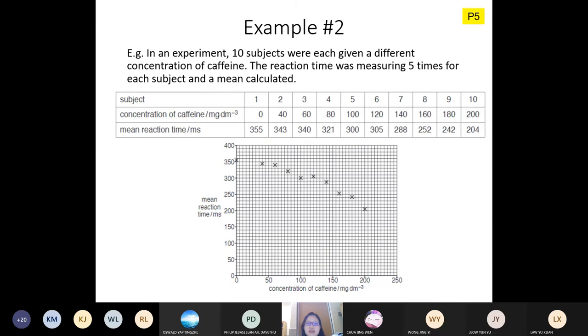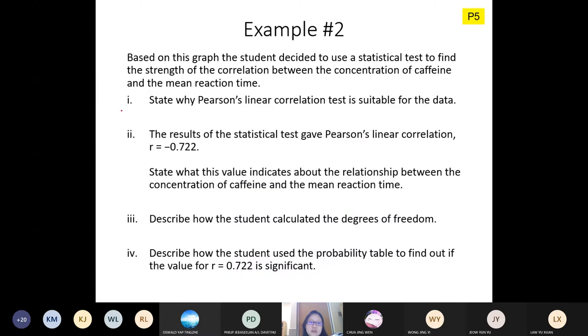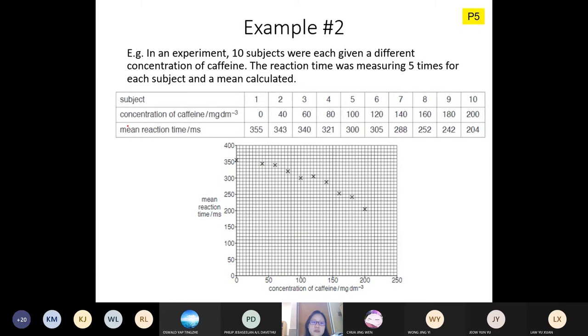So in an experiment, 10 subjects were given a concentration of caffeine. Okay, so this is not an ecology sample. This is not a biodiversity sort of example anymore. Caffeine. So reaction time was measured 5 times for each subject, and the mean is calculated. So they find a mean reaction time instead of just one reaction time. So good, it's reliable. Very good. So this is how much they fed the person with caffeine, and this is the mean reaction time.